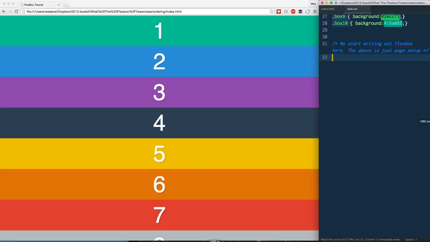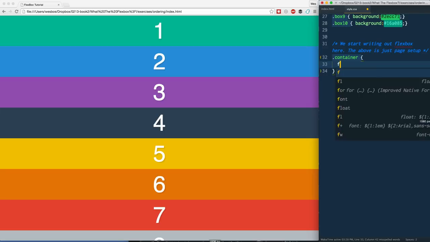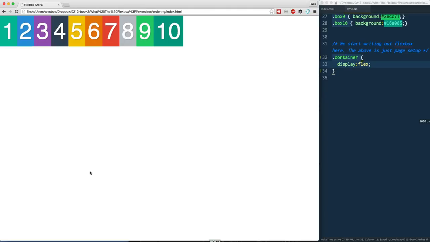So the way that we do that is we select the container. Let's go ahead and say dot container display flex and give it a save. And now when I refresh, you'll notice that all of the items are just smushed together. Then we'll go ahead and select each box. Each box has a class of box on it. And I'm just going to say flex one. And we haven't done that just yet. That's in a future video.